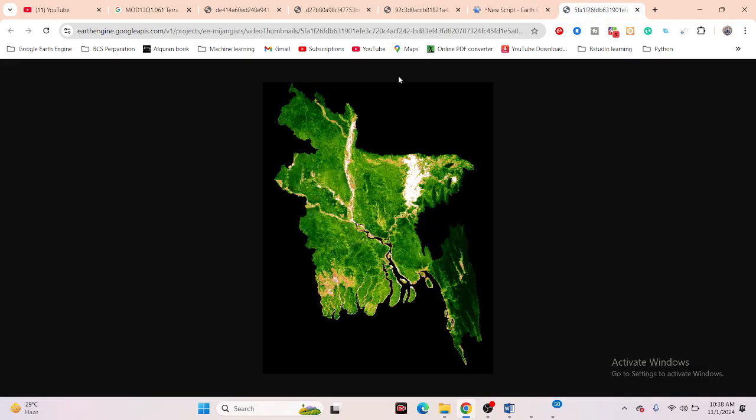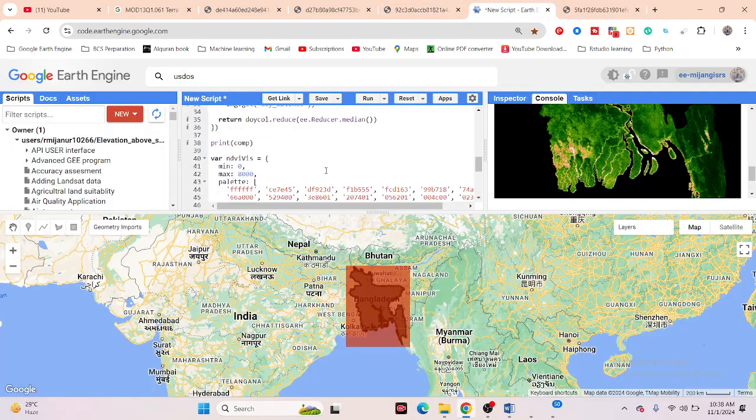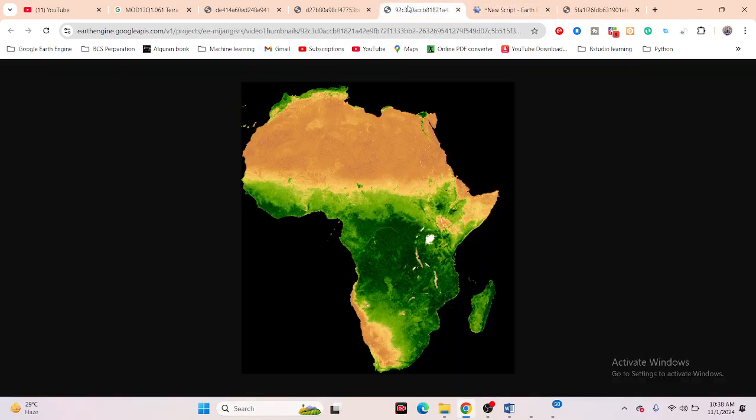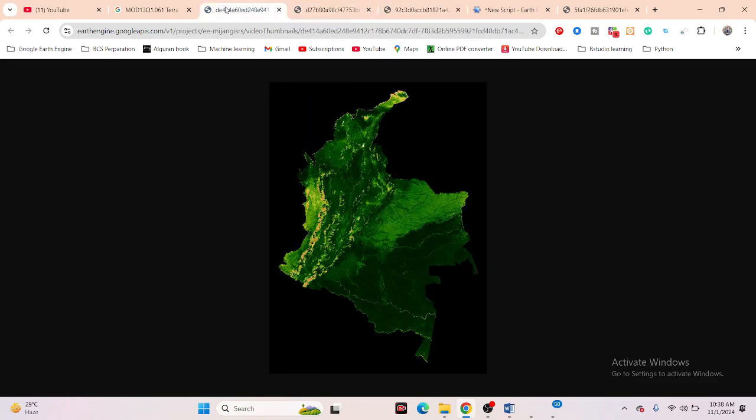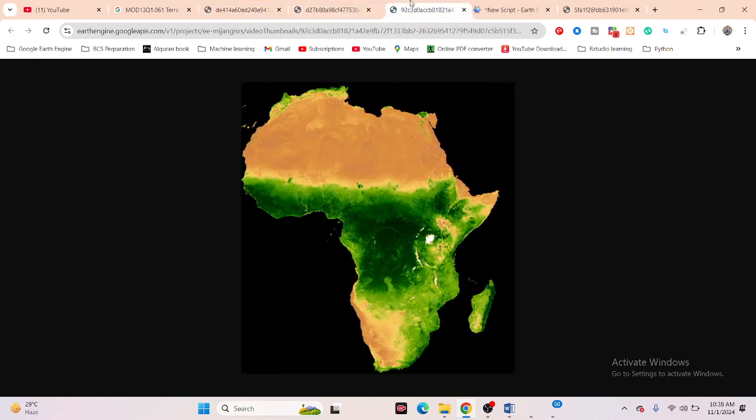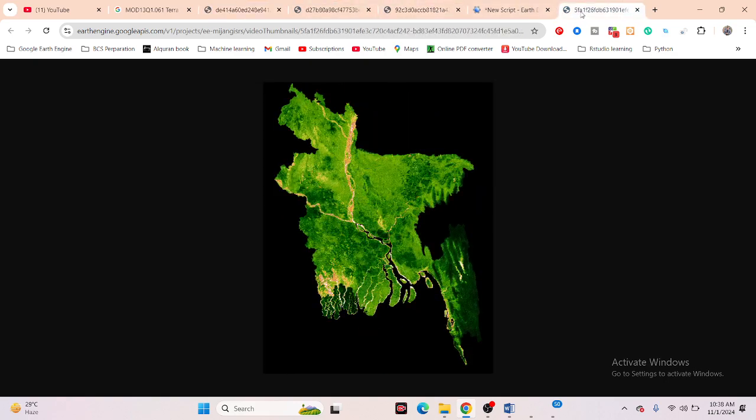So basically this is the process. Using this process you can also try for other countries, and you can easily create this type of NDVI animation or any other data set. From that we can easily get the idea of the scenario of the vegetation changes. Okay, so this is the process for creating the NDVI animation.